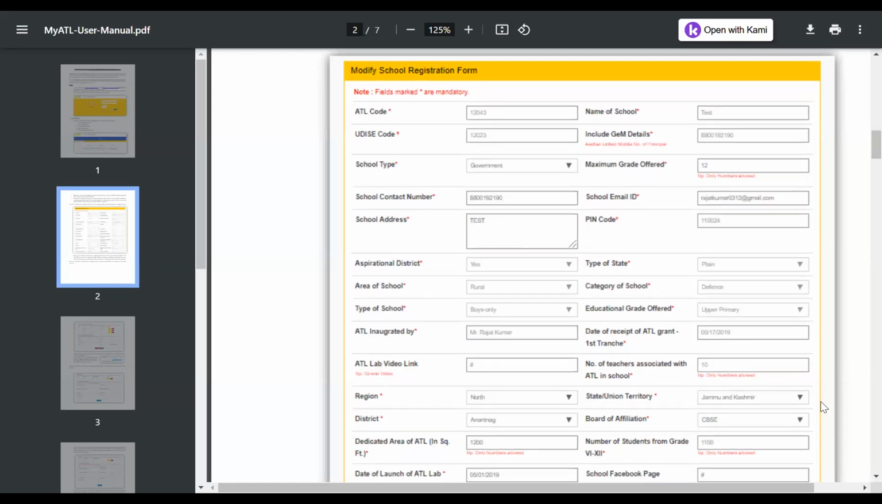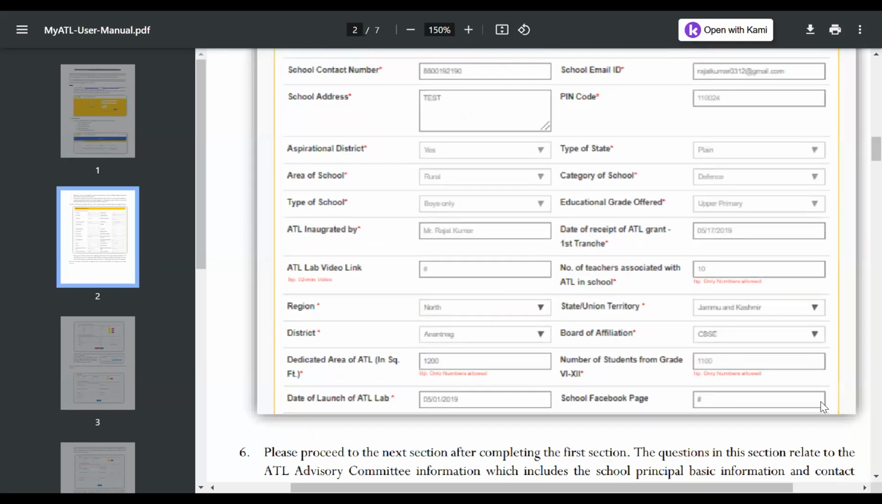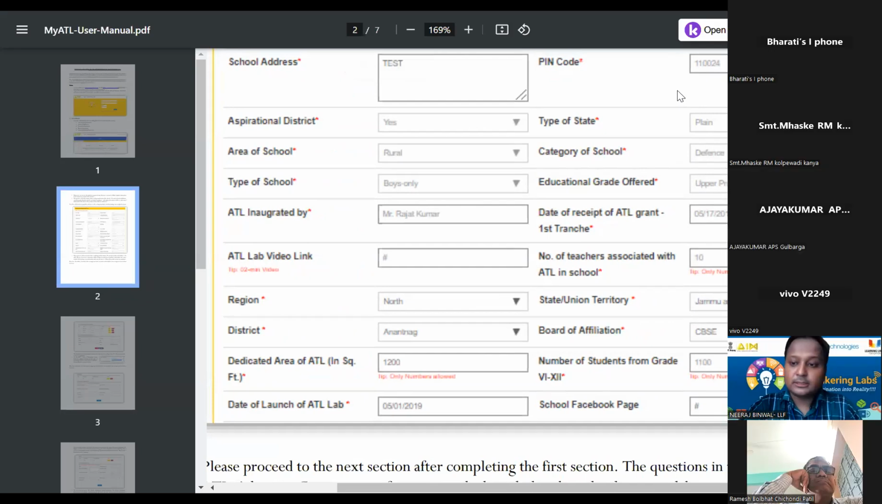Now here, if you can see, there's some more. I'll zoom in a little bit for a better view. Now you can see over here, the category of the school, or then we have, just a second.